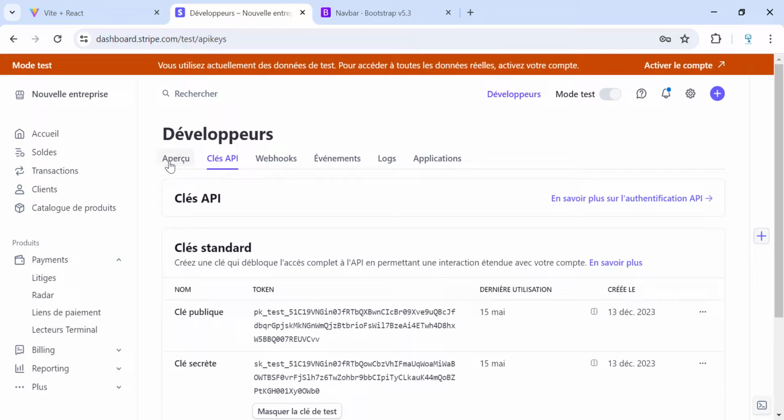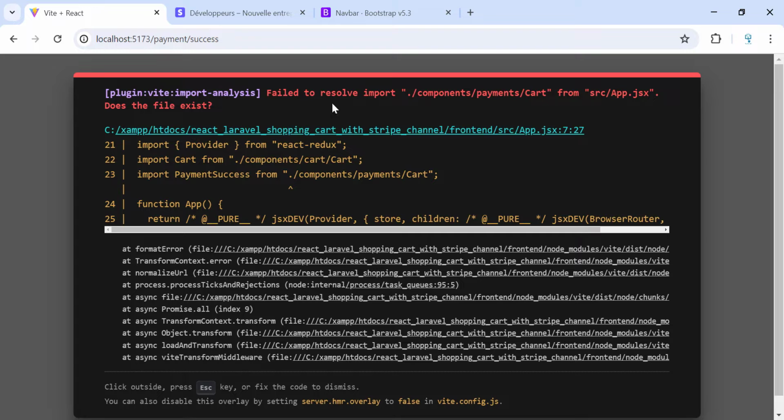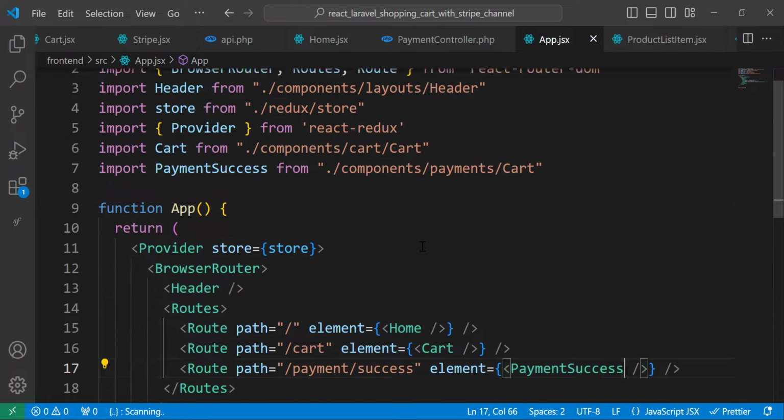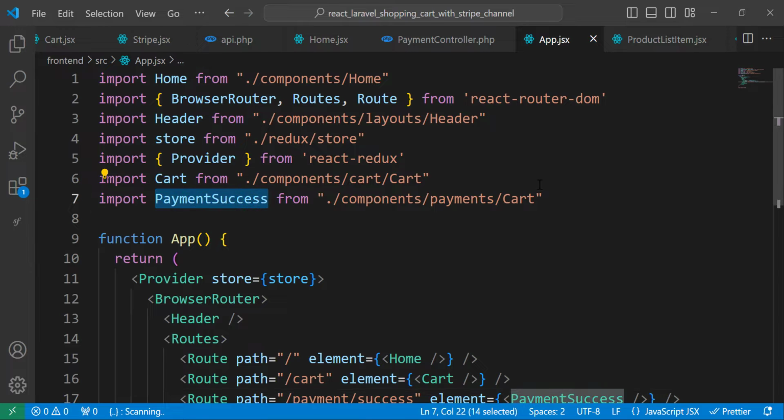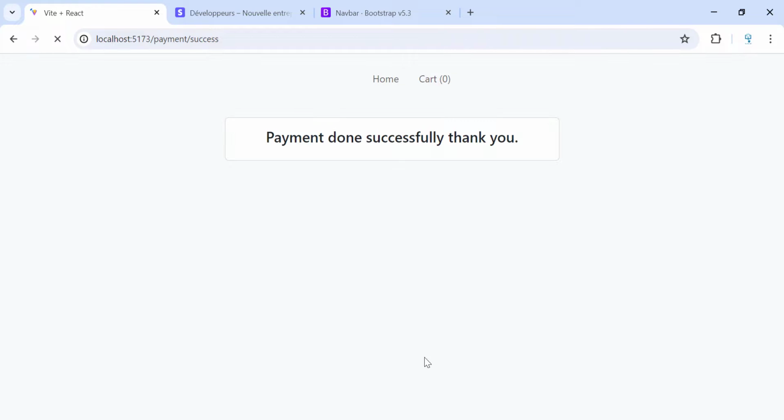I think here, where is the payment? Here we don't have it. Where is the payment? Let's go back to this one and check what we have. Here, failed to resolve payments. Where is payments? Card. So I did not change the card. Here it's payment success, not card. So let's check and see. Now we have payment done successfully, thank you.